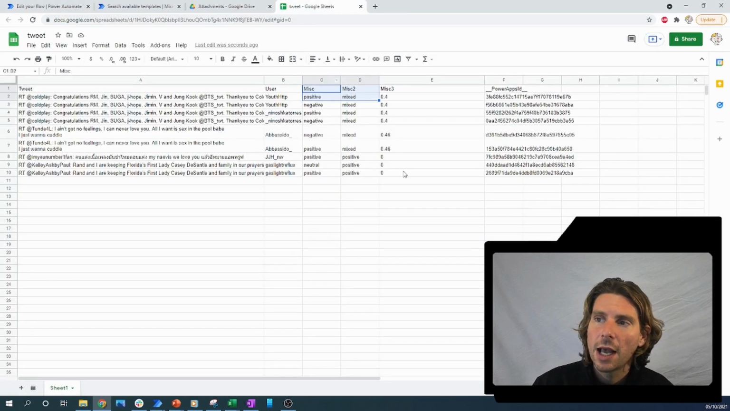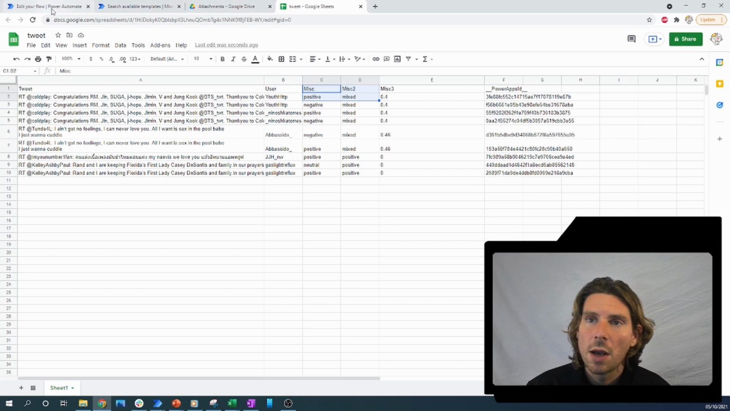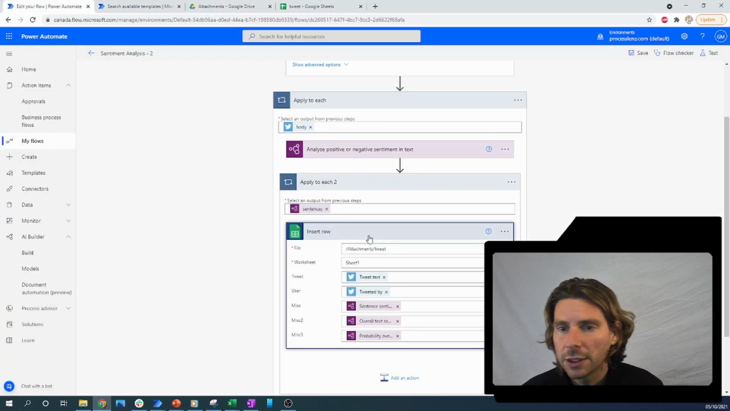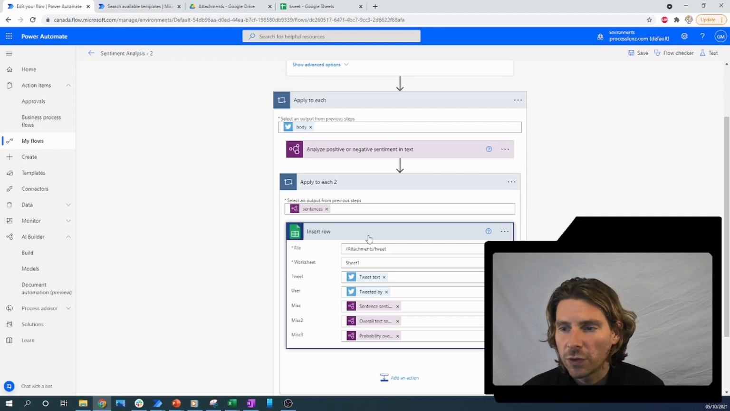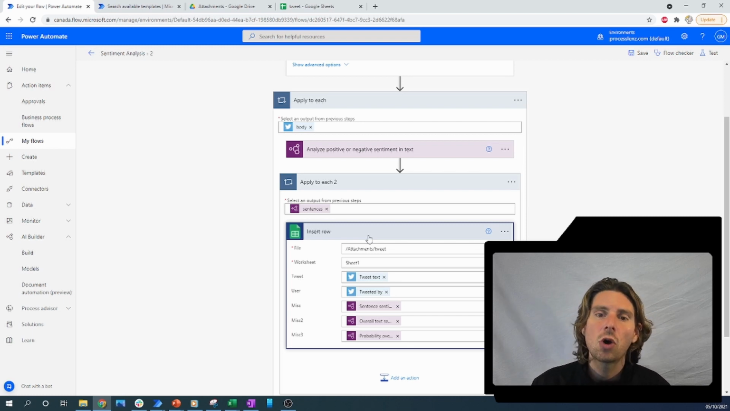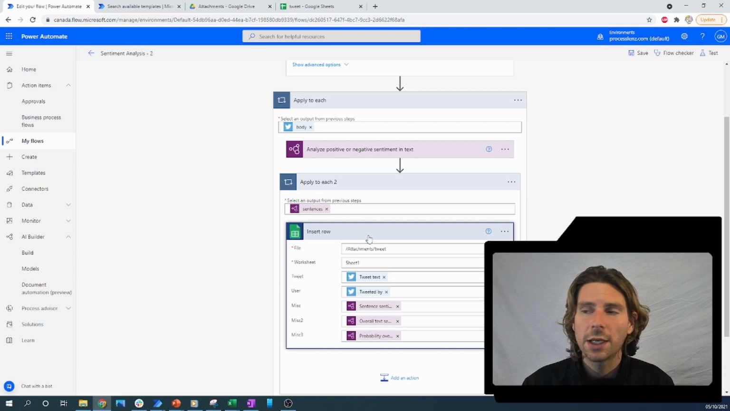Now that is how easy it is to use Power Automate and AI Builder together to build complex flows that do very useful things that otherwise with code or with other services would take a lot more time.